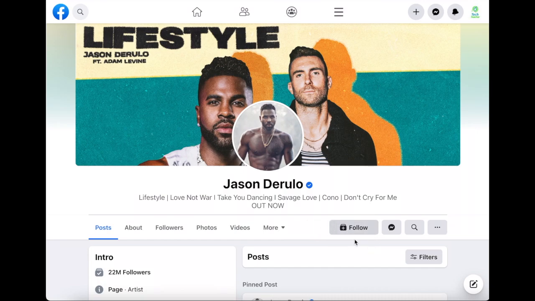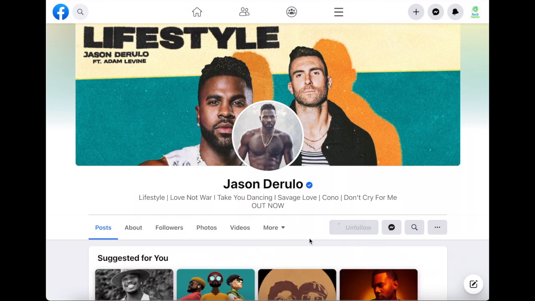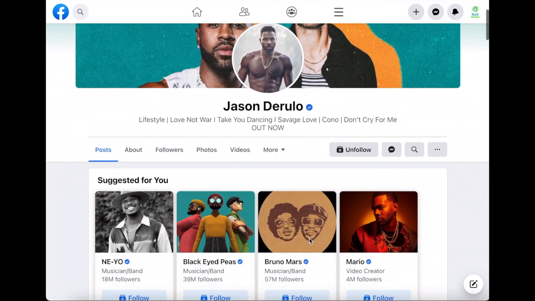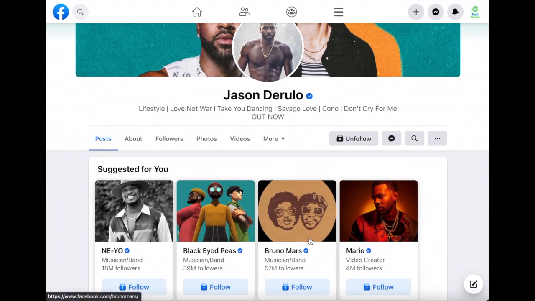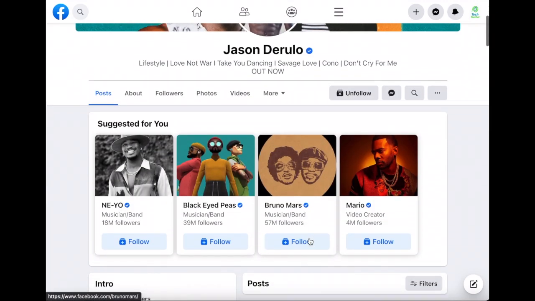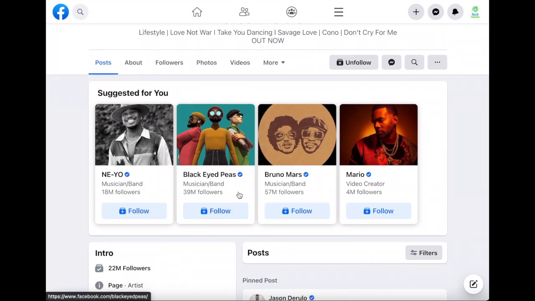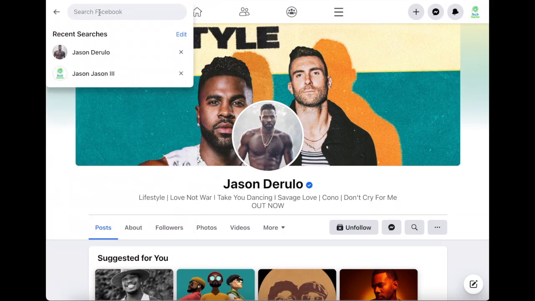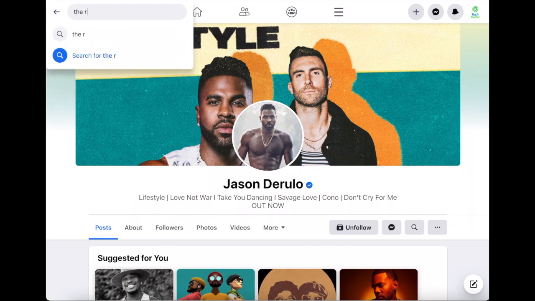So now we haven't added or requested a friend for anyone else, so instead we'll follow this public figure right here. We can click the follow icon, and now we will be updated with everything else. Facebook also does have a nifty feature where it will suggest you to other artists that you might also like based on your following of Jason Derulo. So right here we have Neo, Black Eyed Peas, Bruno Mars, and Miriam. For educational purposes, let's just make another one to another famous icon, The Rock.